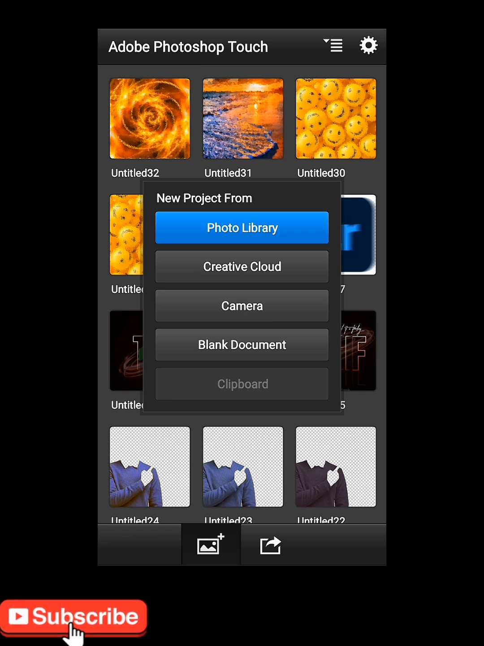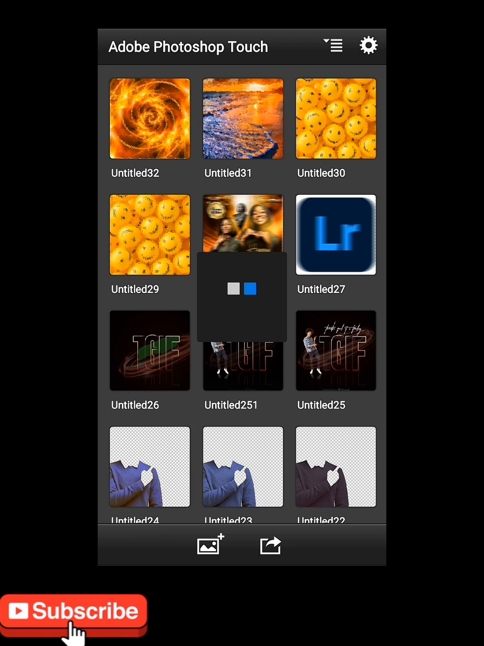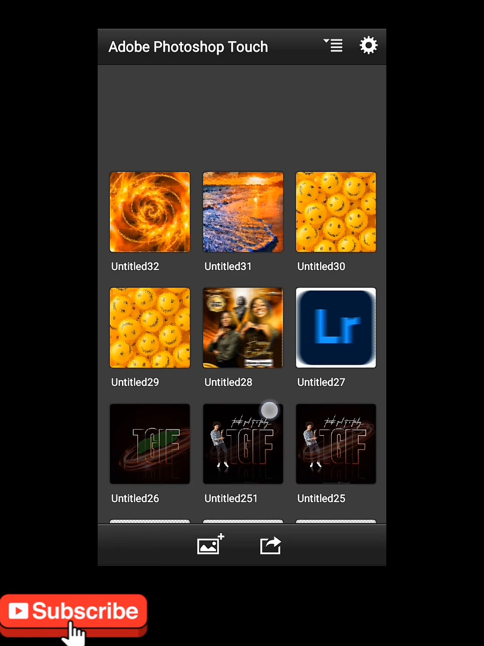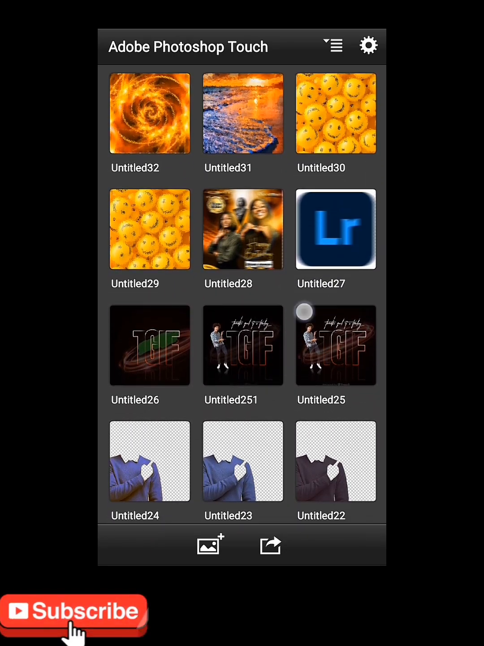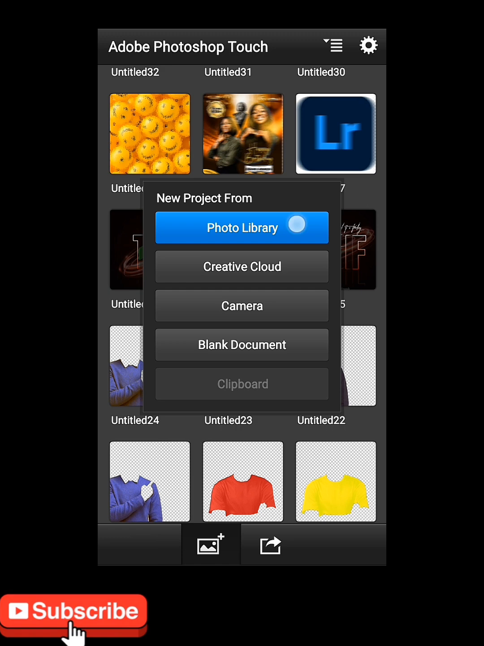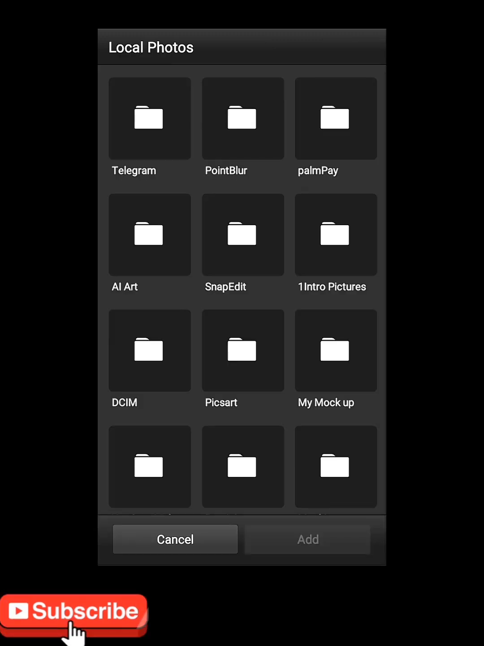So let's just dive into the main thing. This is the interface. Sorry, let me go back. I mistakenly pressed something, so let me just go back. So this is the interface. This is what it's going to show you first. Then when it shows you this, you're going to click on this plus sign. After clicking on it, you're going to click on photo library. It depends on where you want to locate your picture. Just click on the photo library.